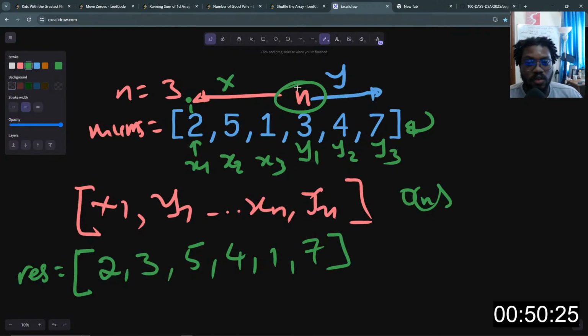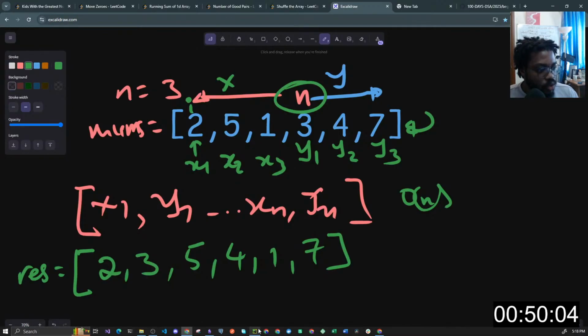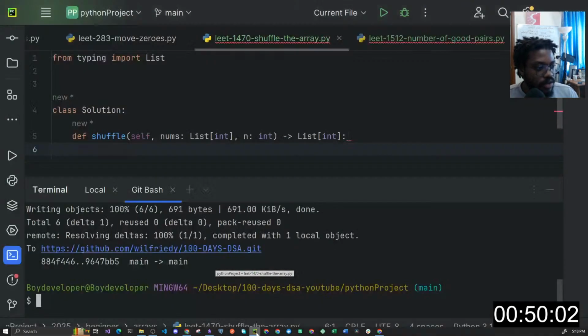Now, half of the length of n is also based on the length of n, so we can't really say this is going to be O of half of n, right? That's literally the same as O of n. So the time complexity of this will be O of n. Now let's pass on to the code and see how we can solve this.